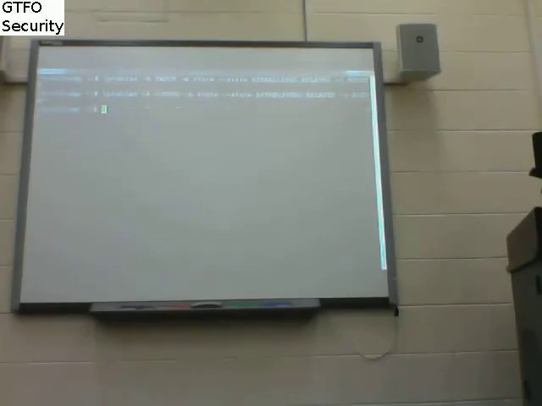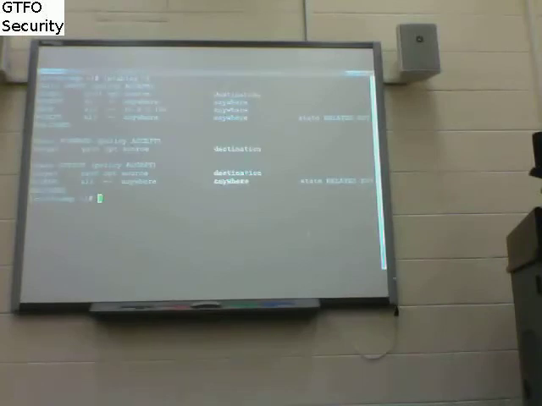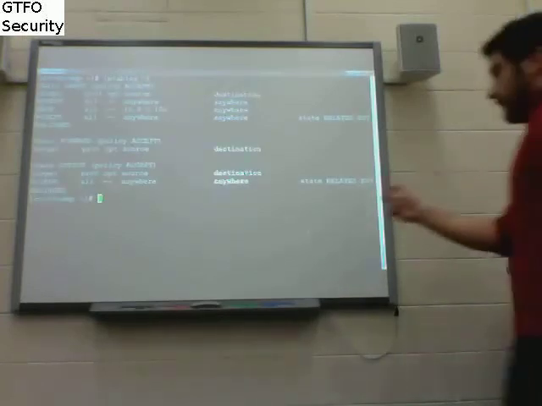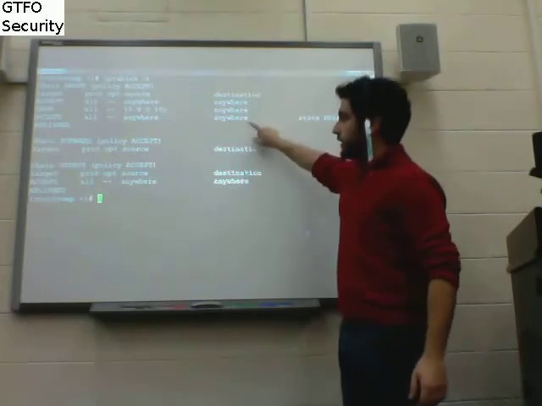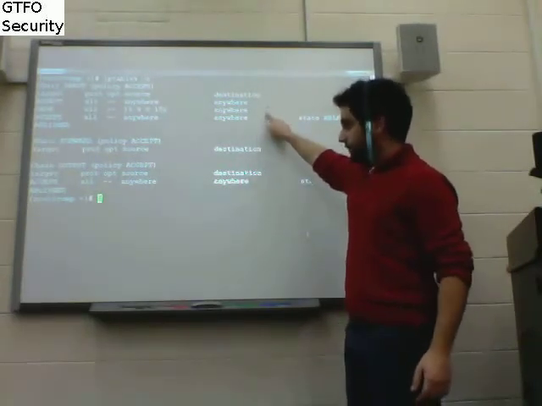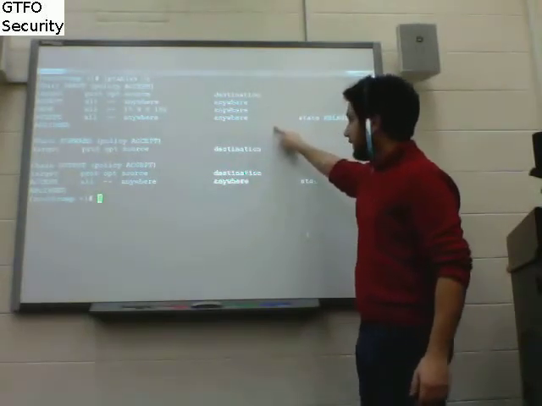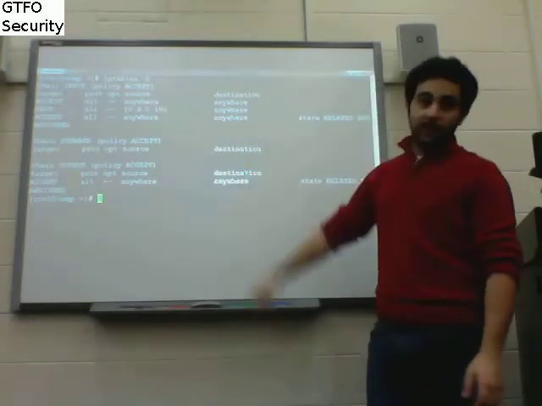So now if we look at our iptables list, you should see those new rules added. So we have allow all traffic on localhost, drop all traffic coming from Joe, accept all traffic where we have our established connection already.